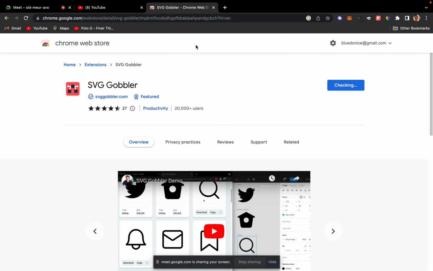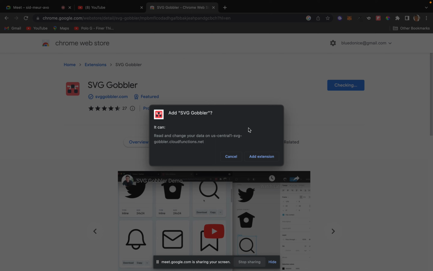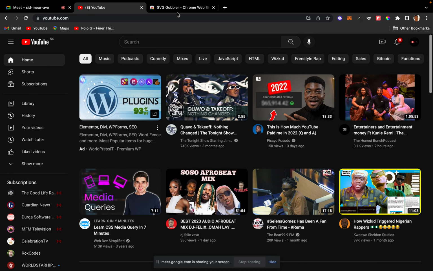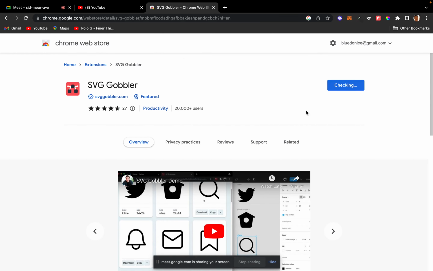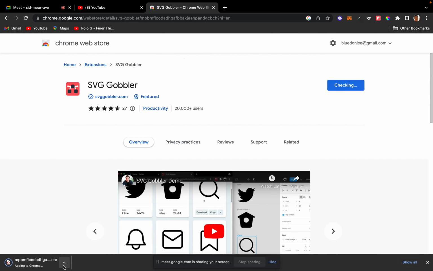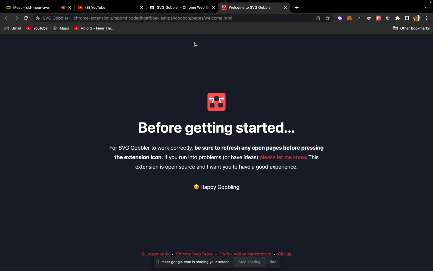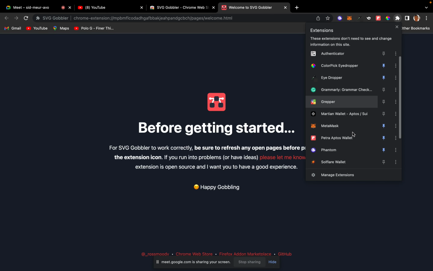What this thing basically does is that when you add it to your Chrome, it can grab all these SVGs on the website, and you can also use it for your personal projects, instead of going to these third-party websites to download SVGs. Before getting started, be sure to refresh the page. So I'm going to refresh and go here and look for it.